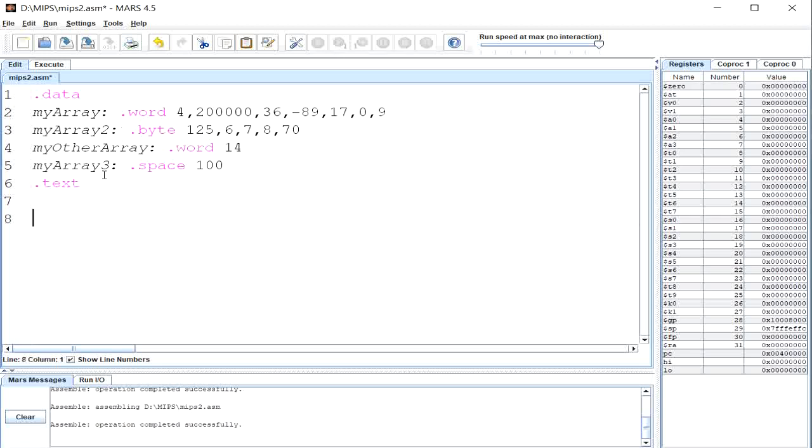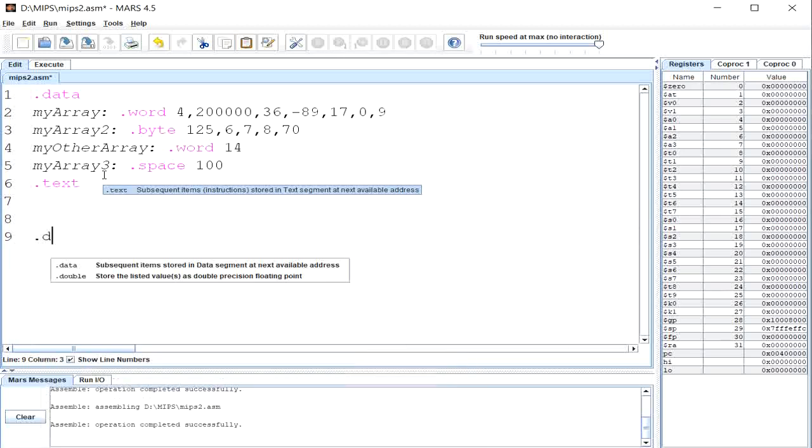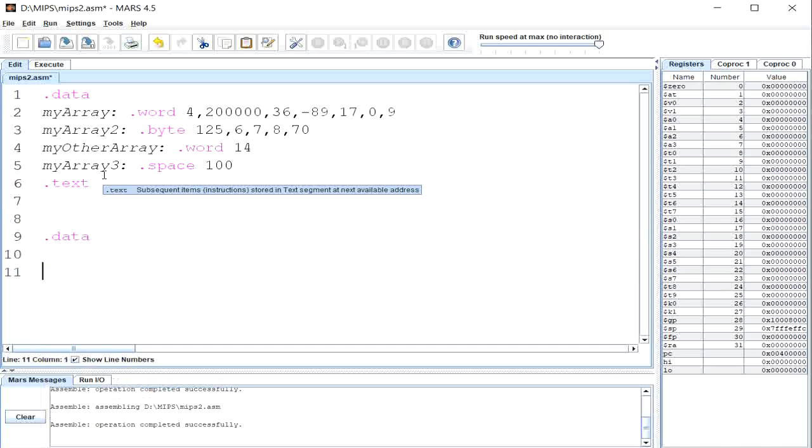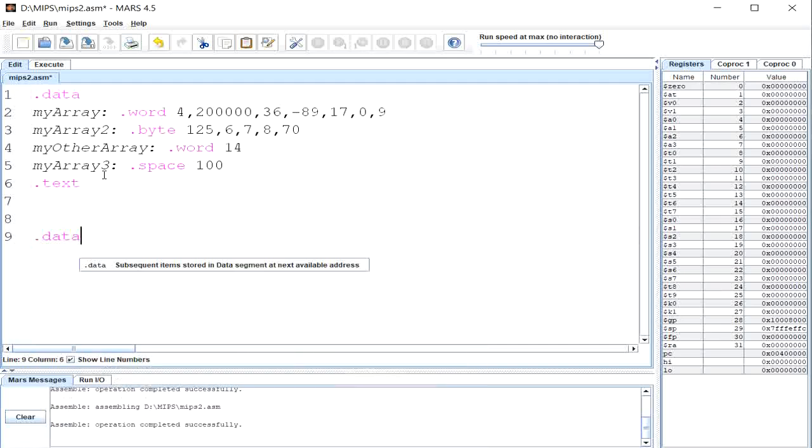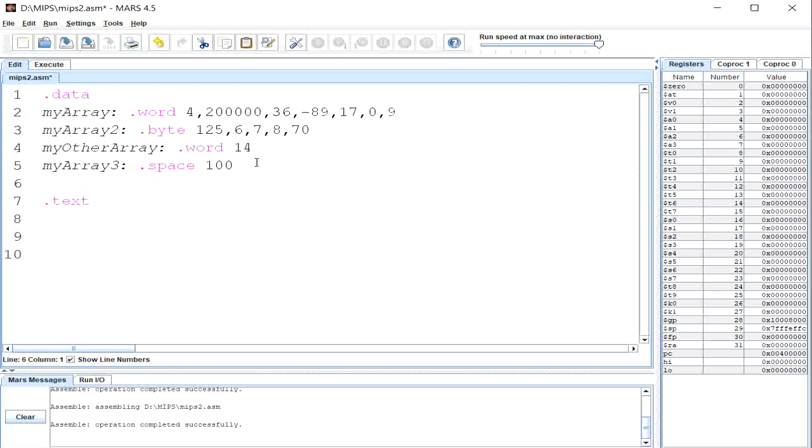And I could, if I wanted to declare another array, go to data and make another array, and then I could do .text again, and so on. But I don't like to do it that way. I like to have first all my arrays, then all my code. And if I want another array, all of a sudden I'll just go back up and add a line here and make a new one.